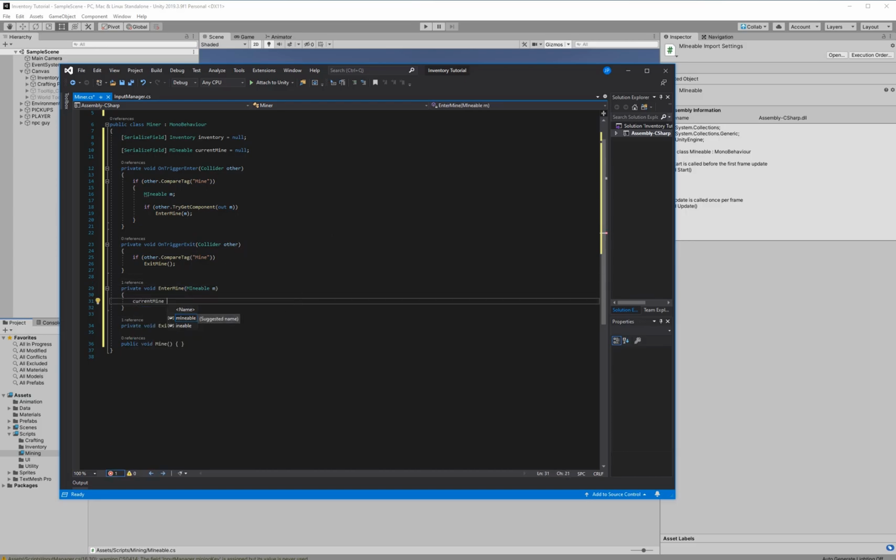Alright, so if you've never seen this before, the try_get component, you pass an empty class, an empty pointer, right? And if it finds the component on this other collider, so if it finds it on the list of components on that object, then it'll put that component onto M, and then pass M into enter mine, and then we can set current mine as this mineable M.